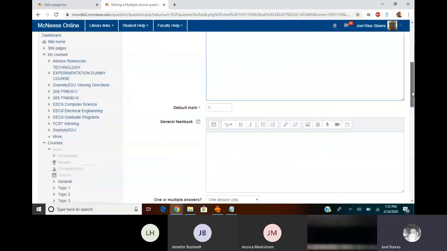But you will need to make a note to yourself, especially if you work in RMLS, where many of your questions will have a graph or something attached to it. You'll need to make a note to yourself, okay, I'm going to have to go back in and edit that question and include that additional information.